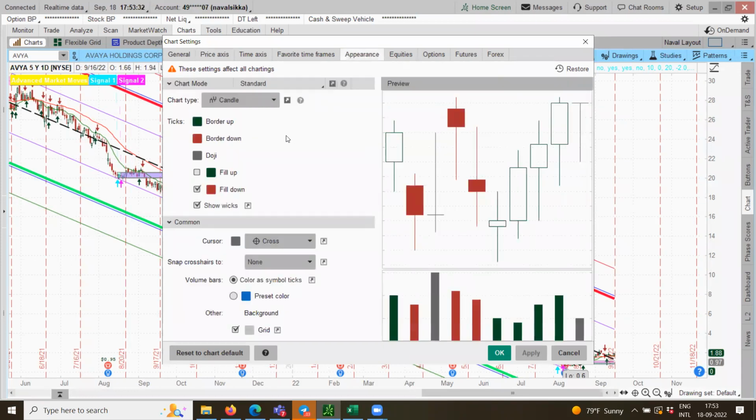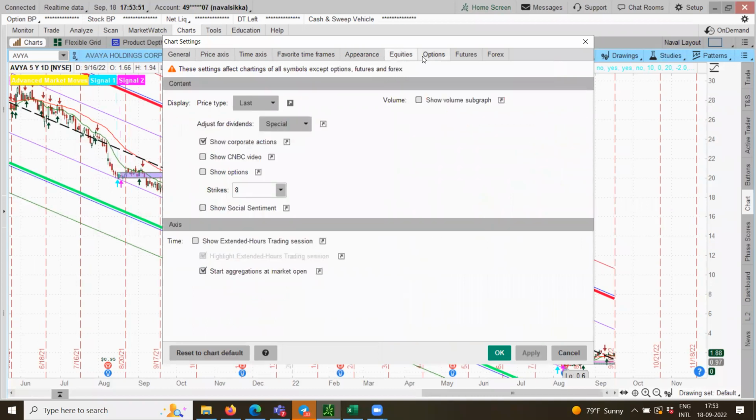Then whatever color you want to use for the candles, like fill green, fill red, whatever you want, you can choose that. I have chosen green and red. People use pink and blue. Whatever you want, you can set that up. Also, I do not use the volume graph. So if you want volume, you can come and click here and choose the volume.